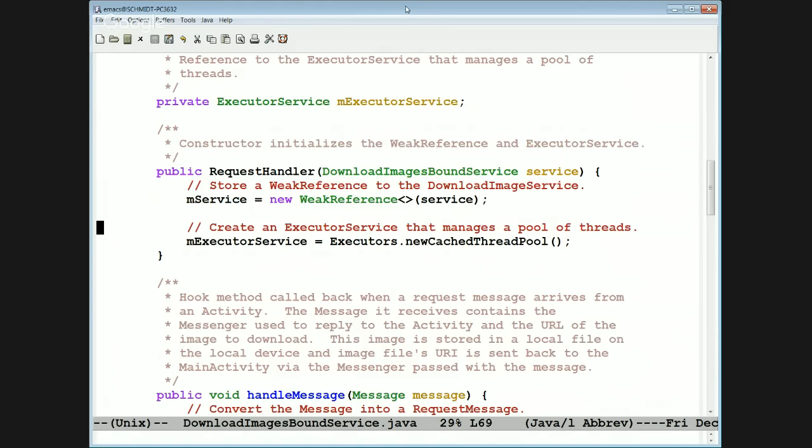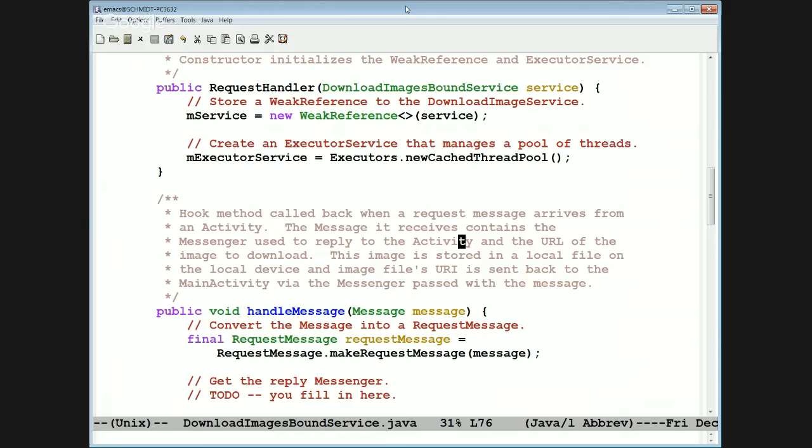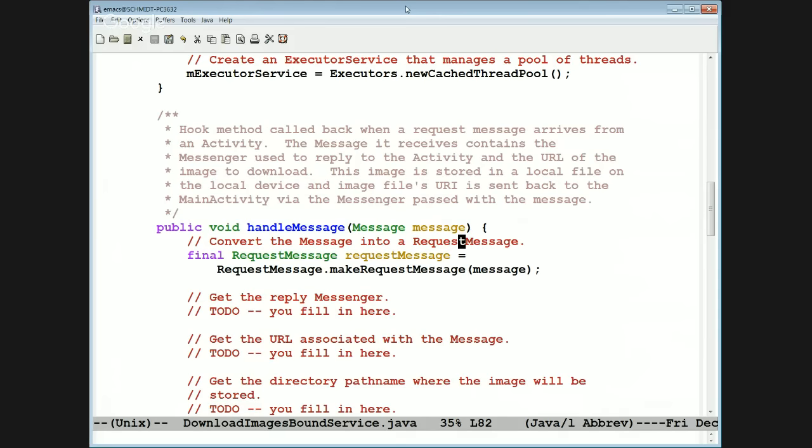We go ahead and create a weak reference to the service, and we create an executor service that manages a pool of threads. In this case, we're going to use a cached thread pool. We could have used a fixed size thread pool. And that means the thread pool is up and running. And then when we get a handle message request called on us, that'll get called when the client sends us a message. That will go ahead and convert the message into a request message.